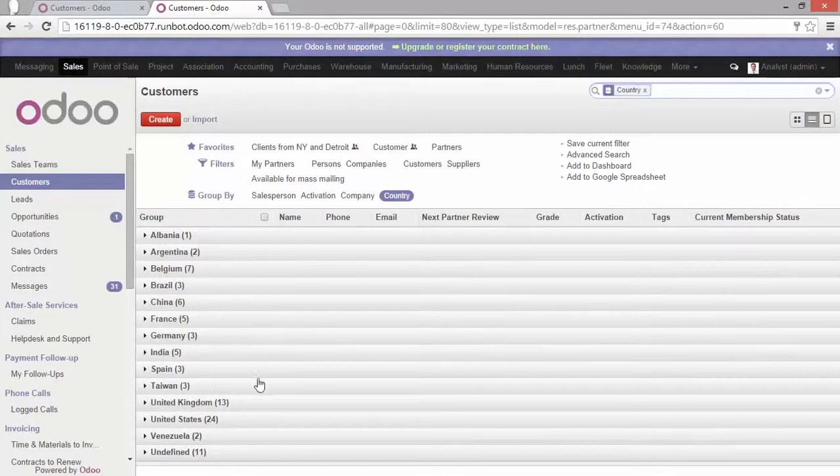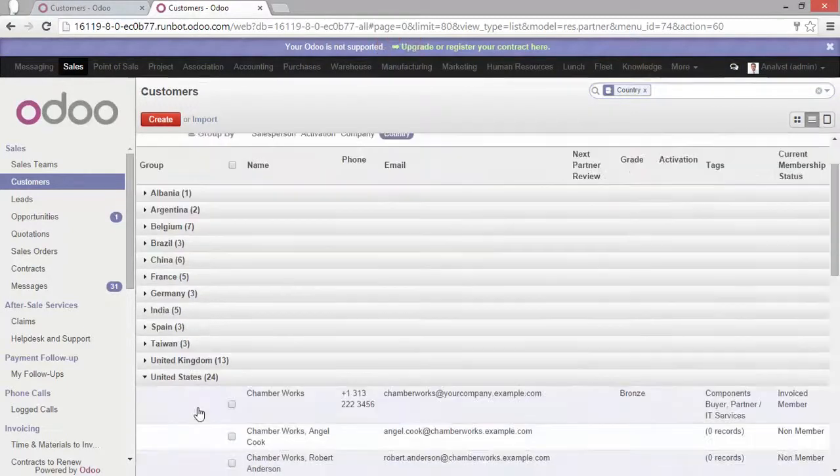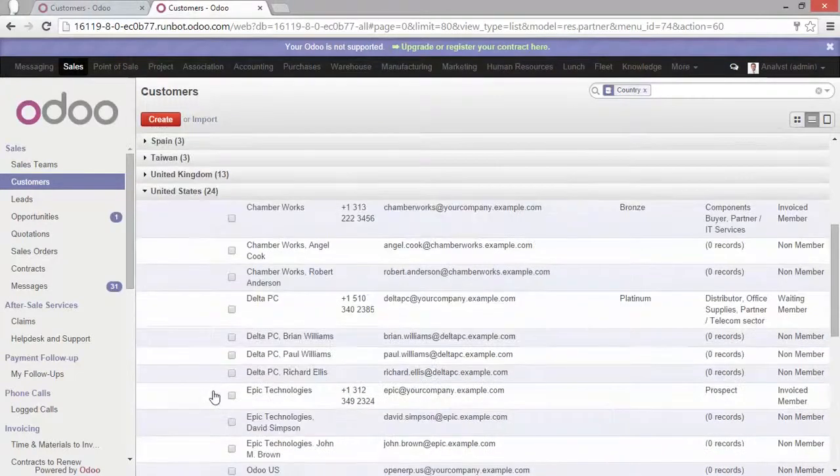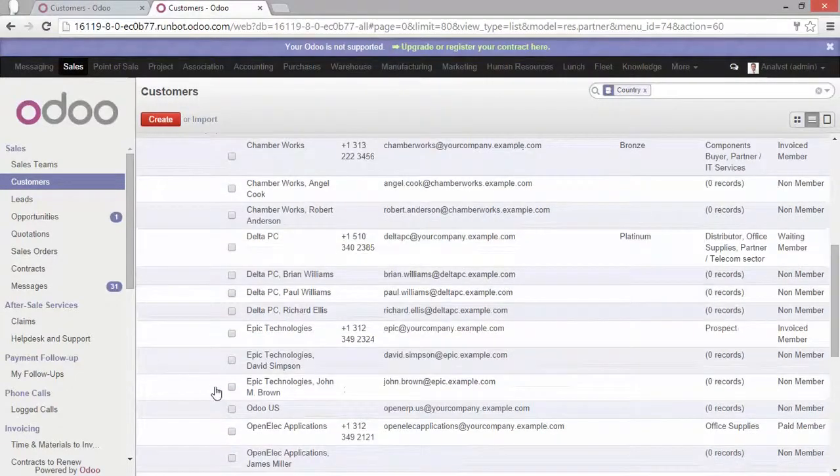Now, for example, we will go here a little bit down to United States, and we see that we have 24 results. Now, you just need to click on the drop down arrow to show you actually the example.